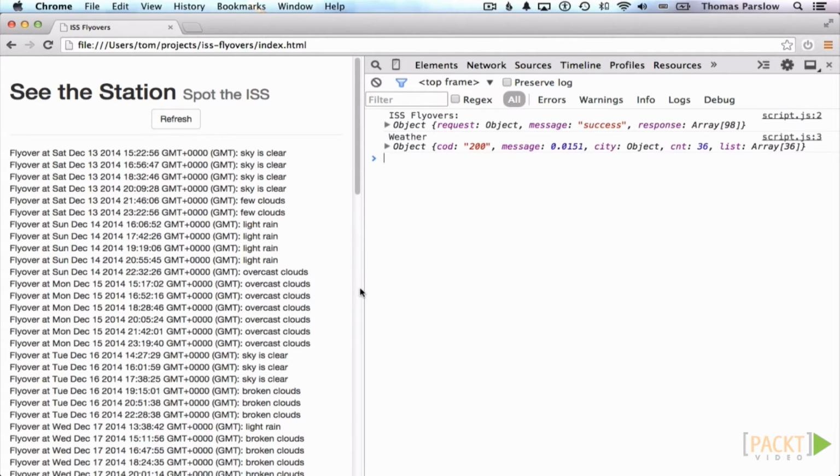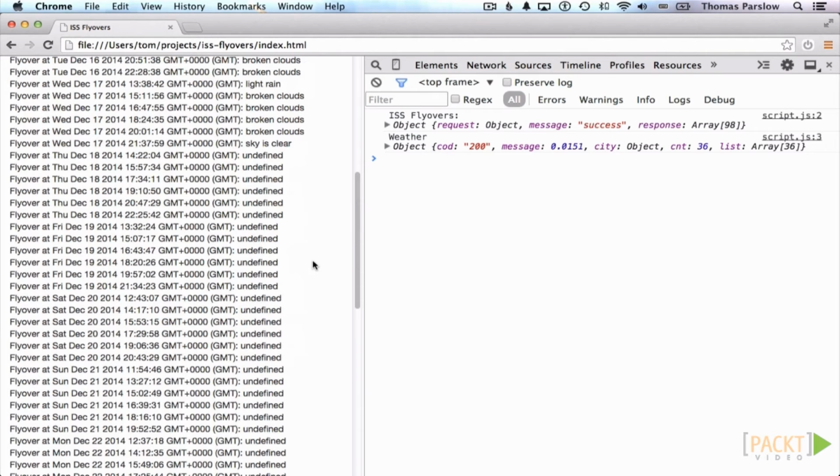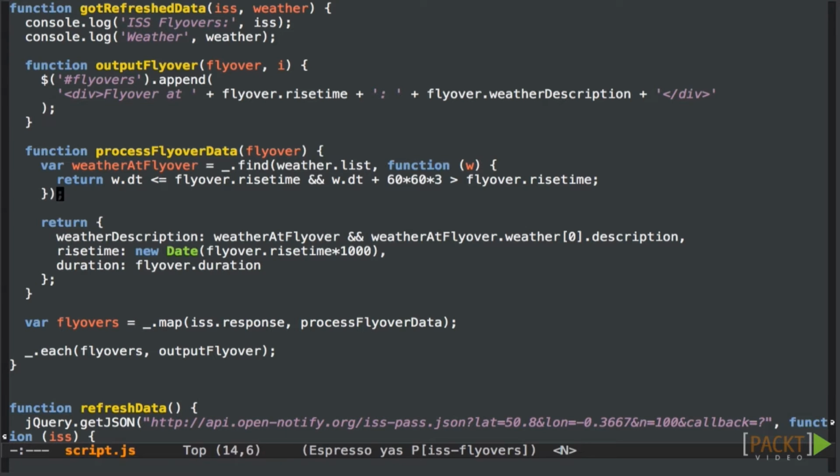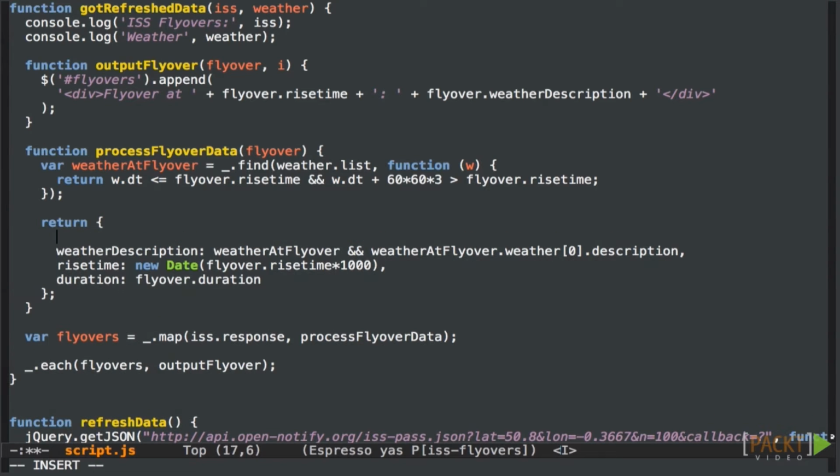One issue that we have is we have some flyover data for which we don't have weather data. Let's only display flyovers for which we have weather data. To make it a little easier, let's add a hasWeather key to the flyover data. We're using the Underscore isUndefined function, which does exactly what you'd expect.